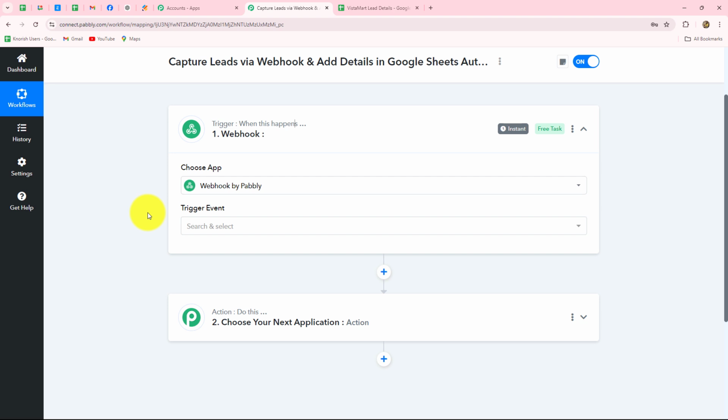I'm going to set up the connection between Webhook by Pabbly and that particular application in such a way that whenever the form is submitted by a lead through my contact form, the response of that lead will be captured inside Pabbly Connect. Alright, so here Webhook by Pabbly acts as a bridge for setting up connections between multiple applications which are not natively connected with Pabbly Connect.